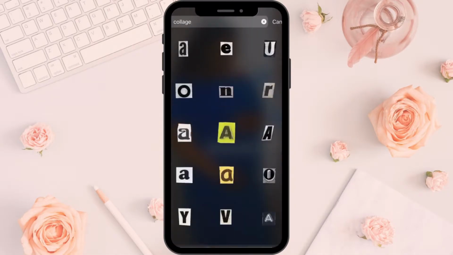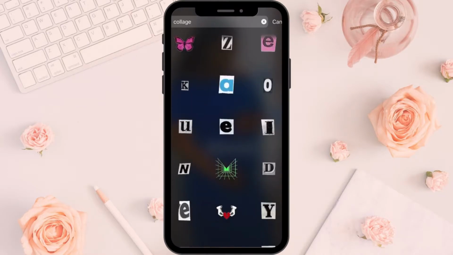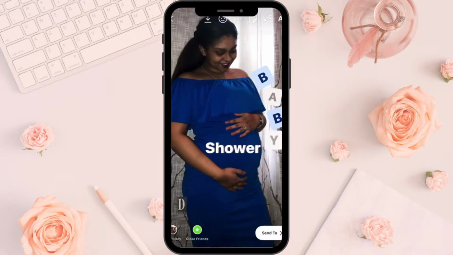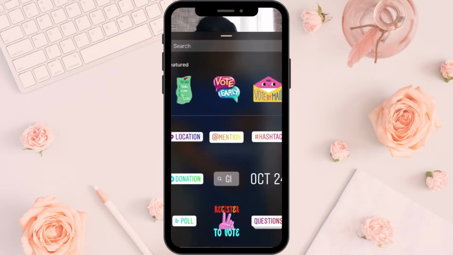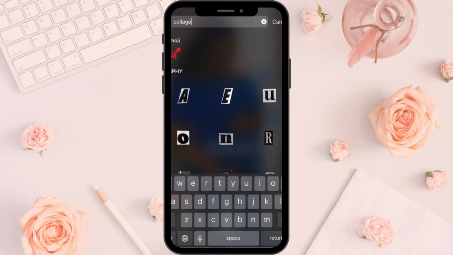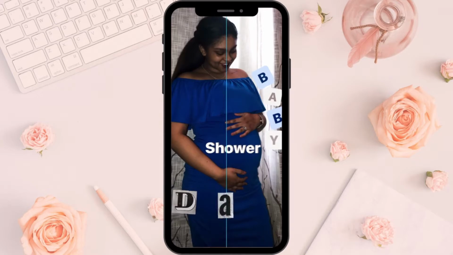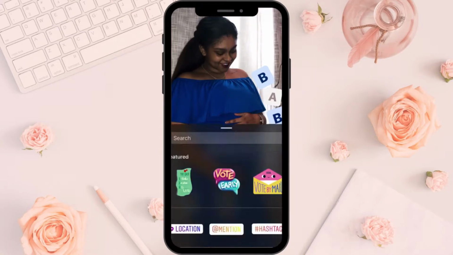Now, if you type in the word collage into the GIF section of Instagram Story, you get these cool little cutouts. I mean, how awesome are those, guys? I found out about this recently and I was so excited and I wanted to share with you.